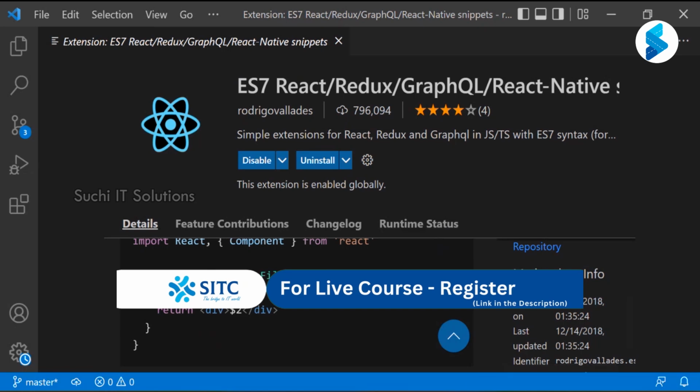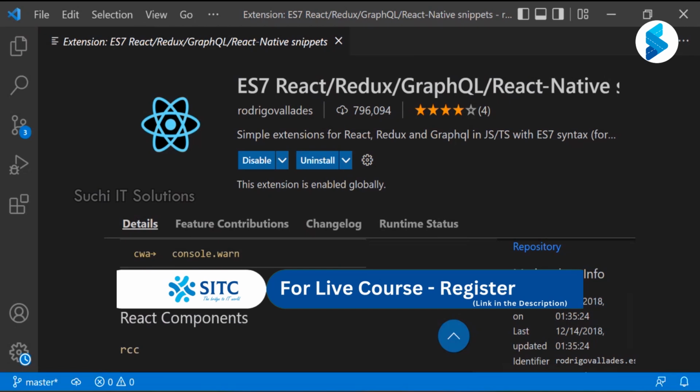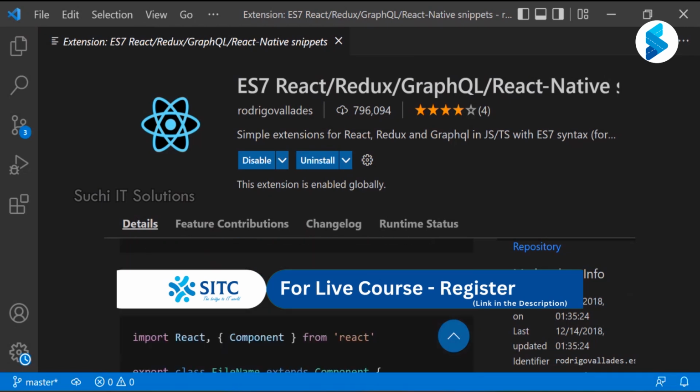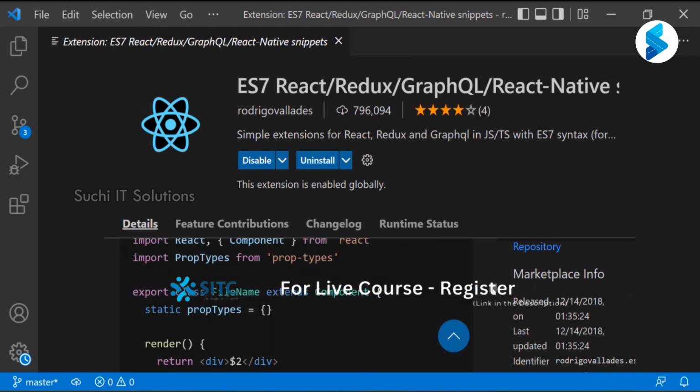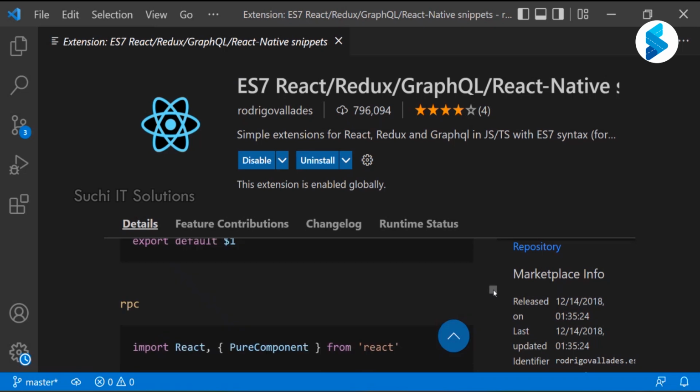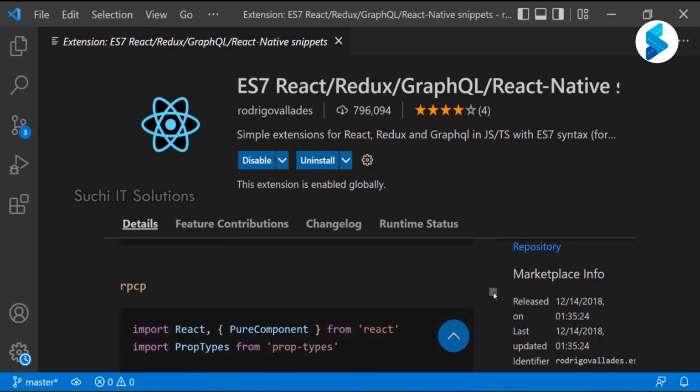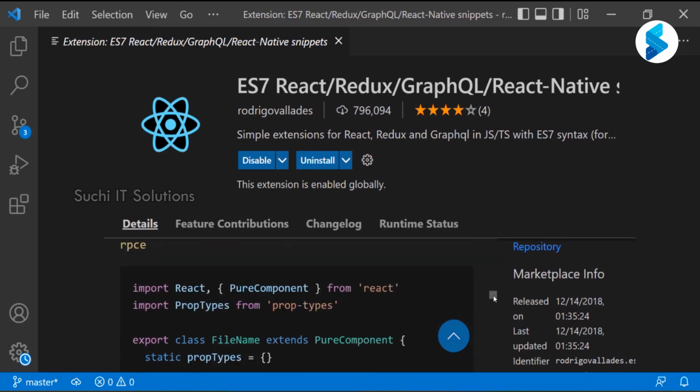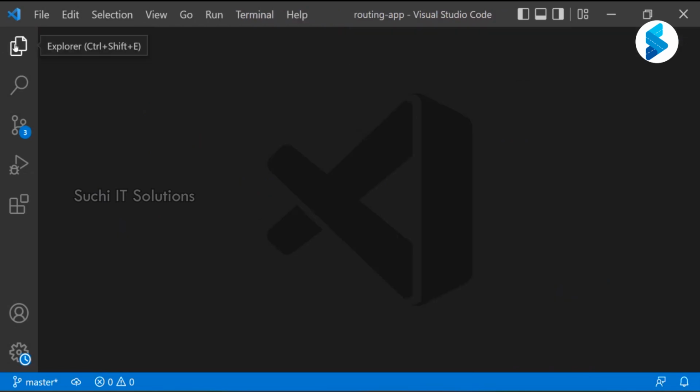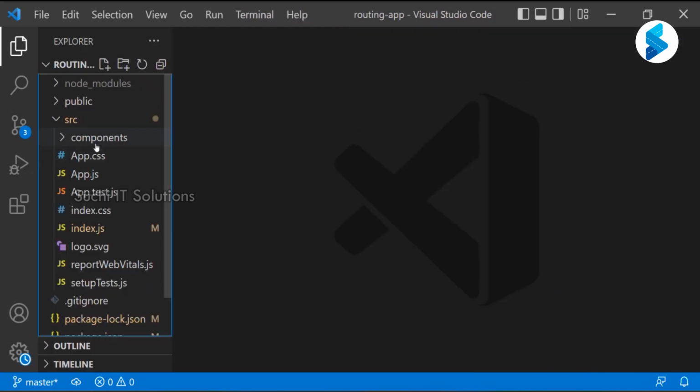See this one. Here how to use rcc, rce, rpc, rpcp, like that they are available. Those kinds of things we are going to use, so you need to install it. See how I'm going to create, I will show.